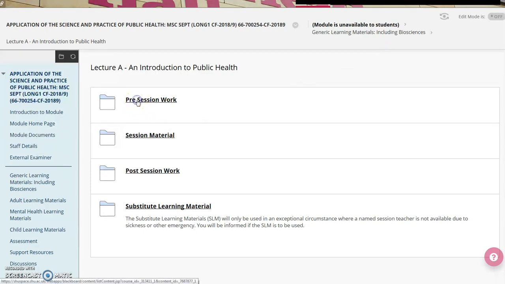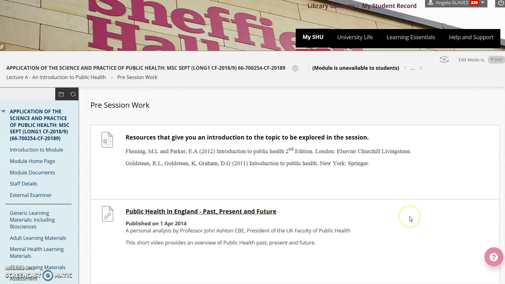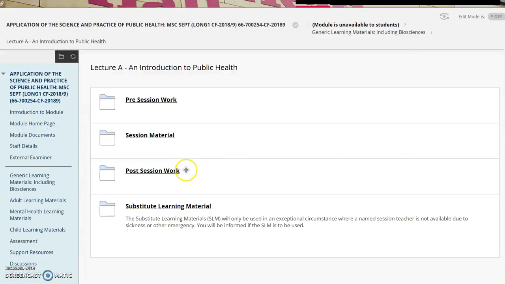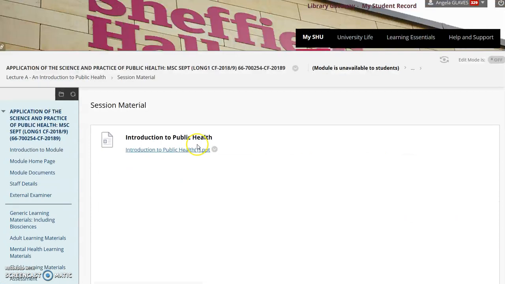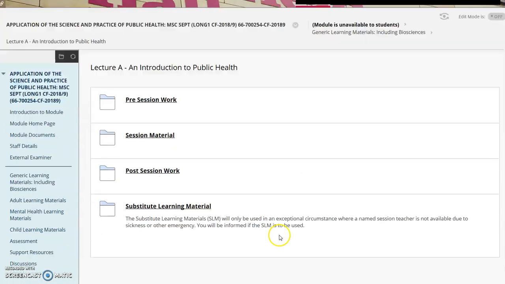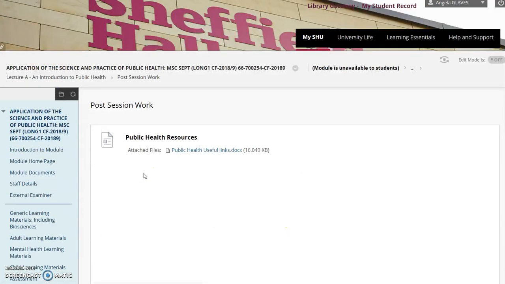So if you look at a pre-session work folder, this one gives you recommended reading, which might help you prepare for the session. The session material gives you the copy of the PowerPoint, which will also be delivered in the lecture. Post-session work gives you useful links to, in this case, our website, which might help you build on the topics and ideas that were brought up in the session.